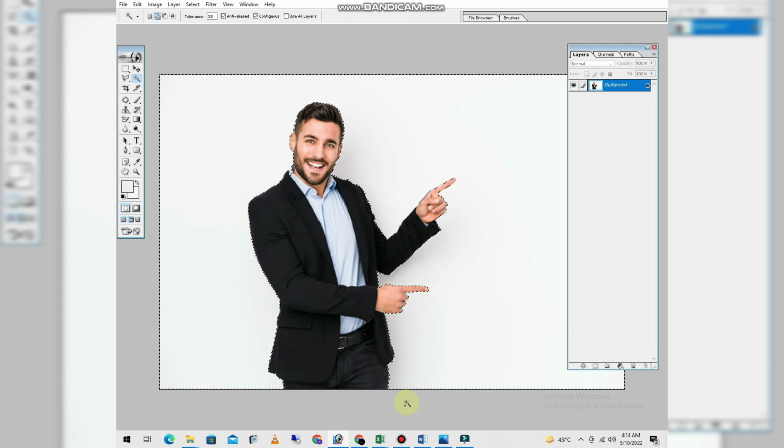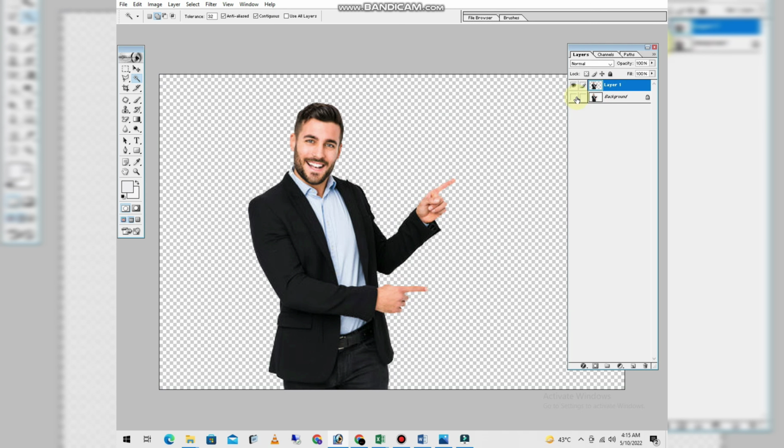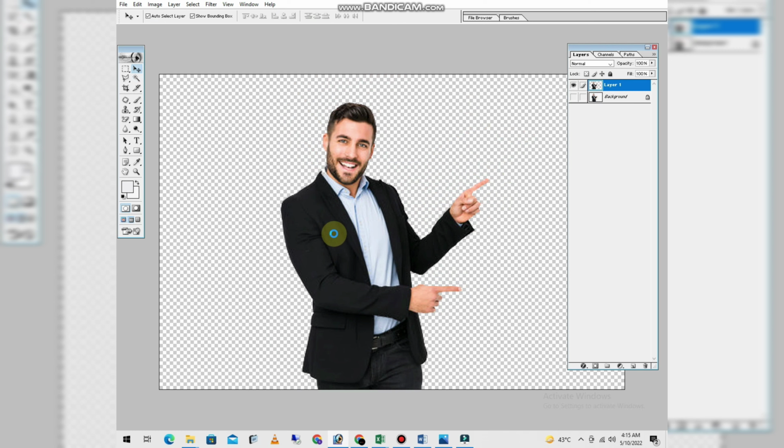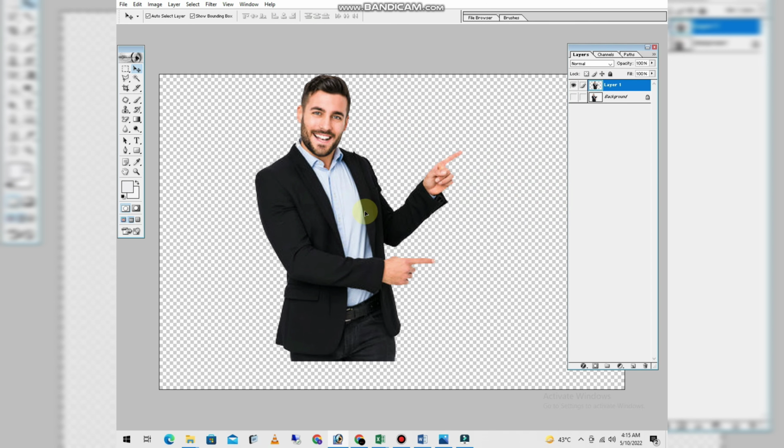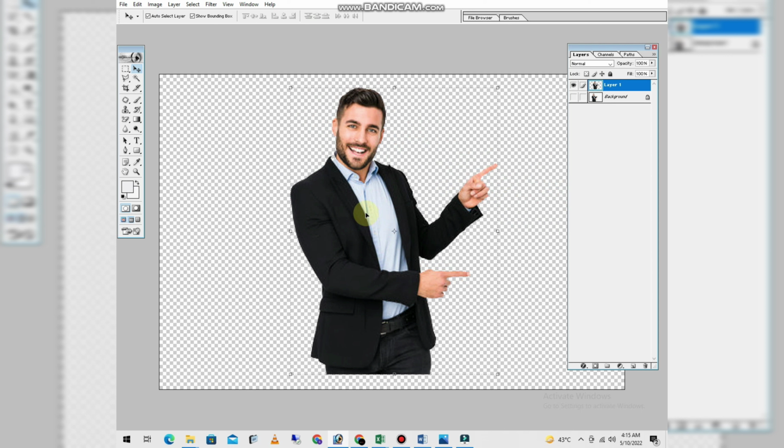And click here. You press Control Shift I and copy paste. Look at this layer, Control Z, copy paste. Click here, you have removed this layer, and press V. Look at this, you have made a PNG file very easily with the use of the W tool. This tool name is the Magic Wand tool.